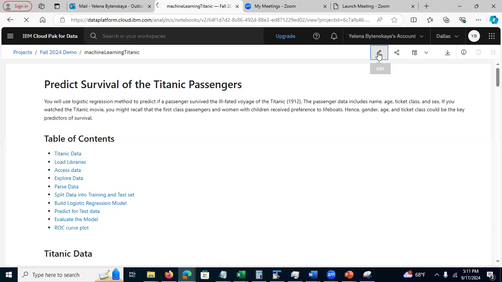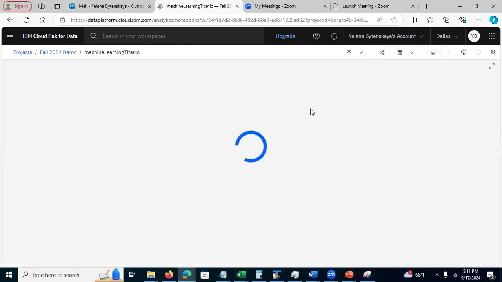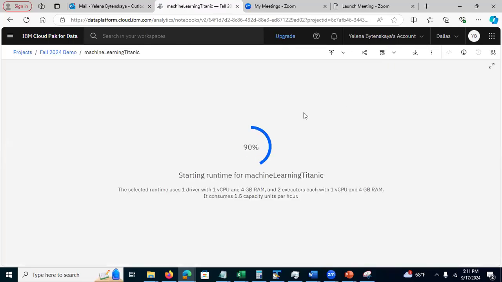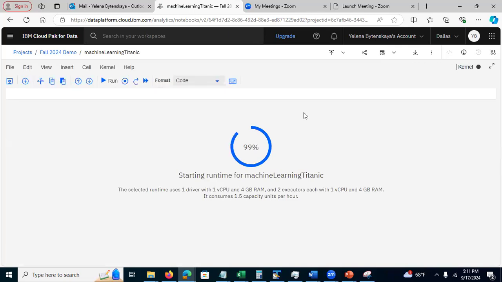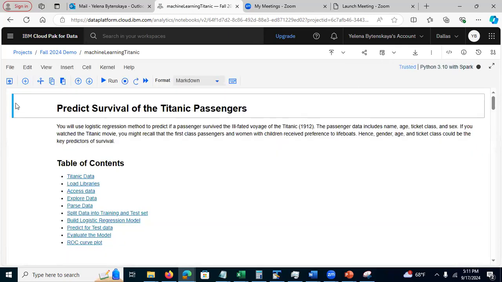But let's go back and put it in edit mode, because I need to show you the syntax. Well, see this cell?